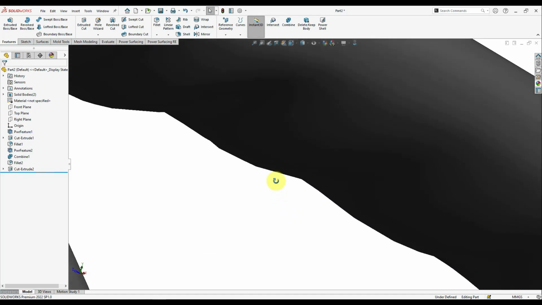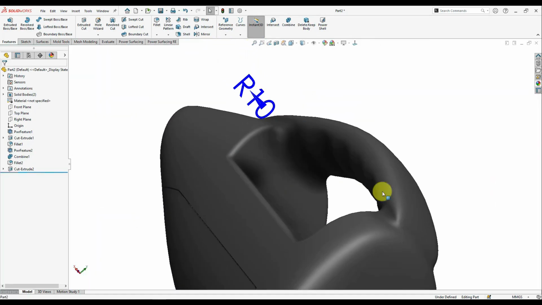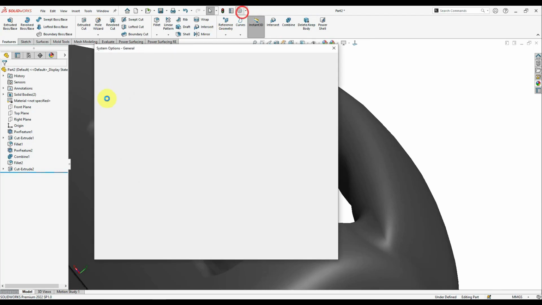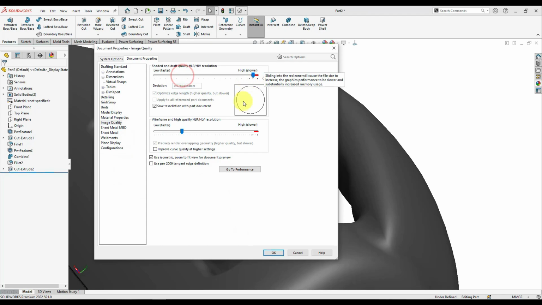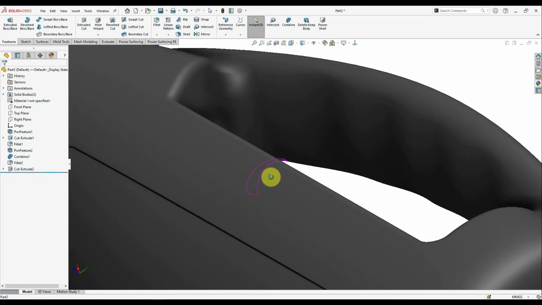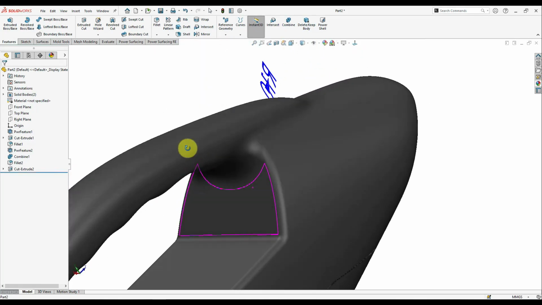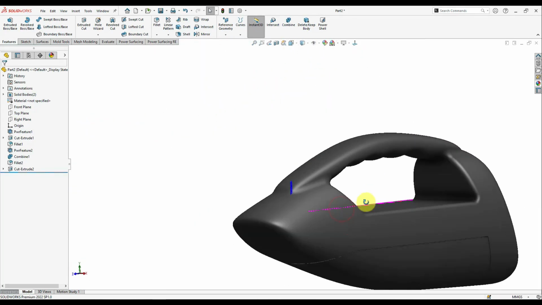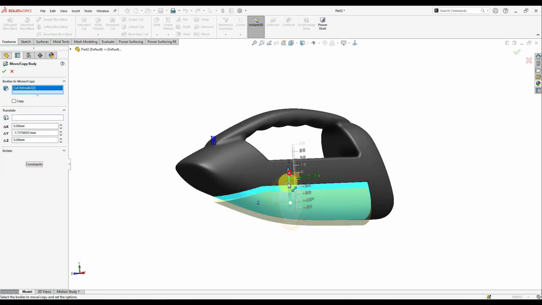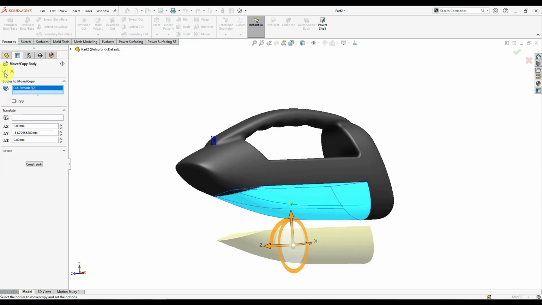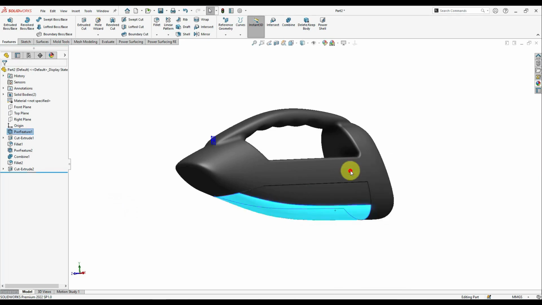If you just increase the SolidWorks resolution or performance quality, image quality, if you just go higher, you can see that the subdivision is really smooth. So I need to insert features, move and copy. I can just move this a little here, or I can easily hide it.